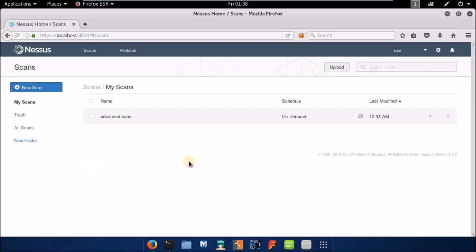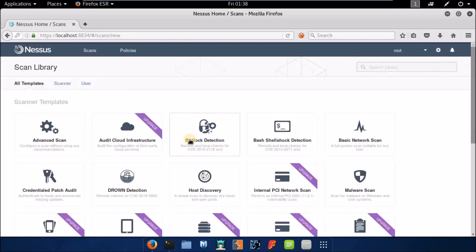If you are going to scan with the Nessus vulnerability scanner, you just need to click New Scan, and it will ask you for the plugins or the vulnerability category that you want to scan. Suppose in the first case I want to do host discovery. I want to discover whether the live host, the target system, is running or not.